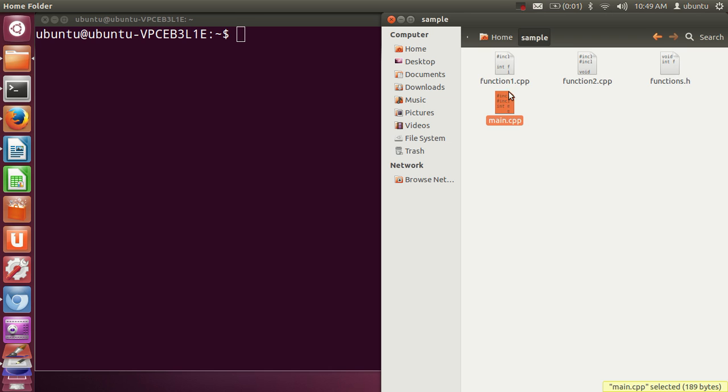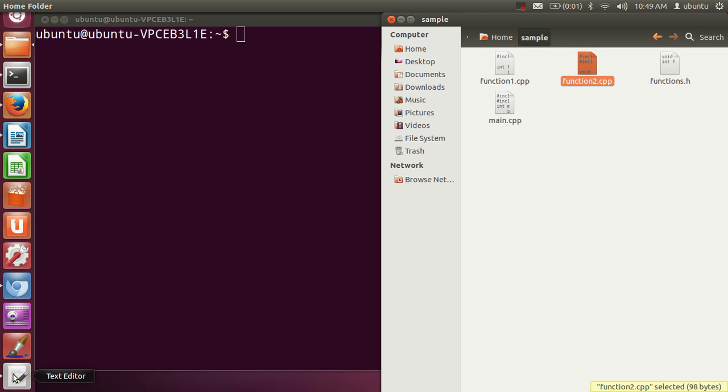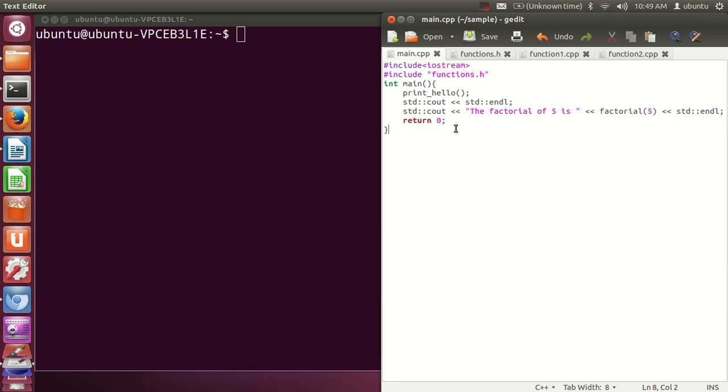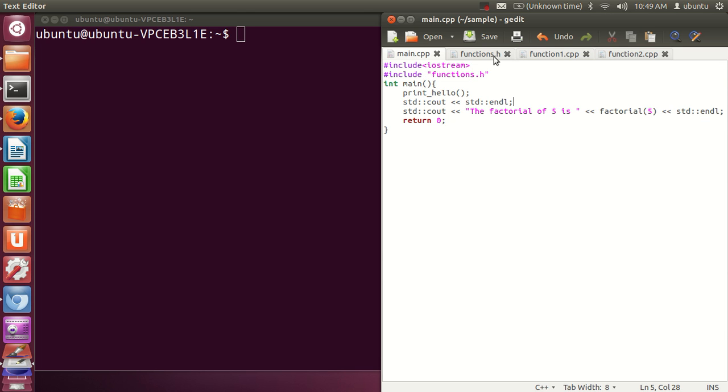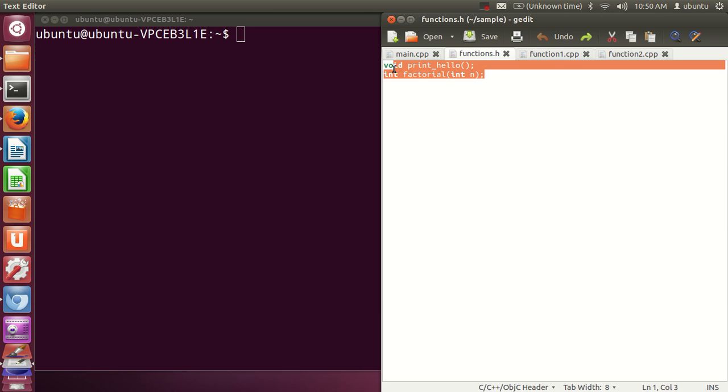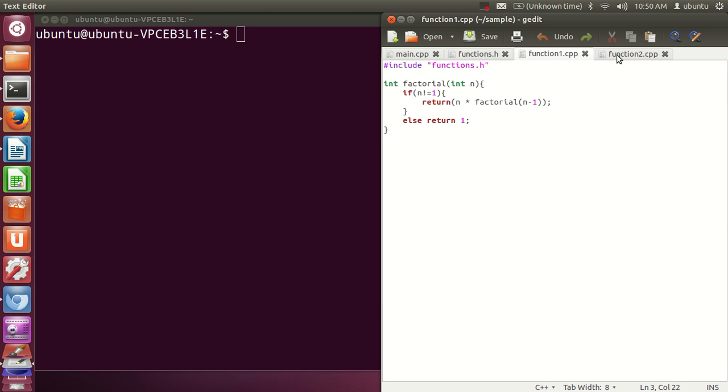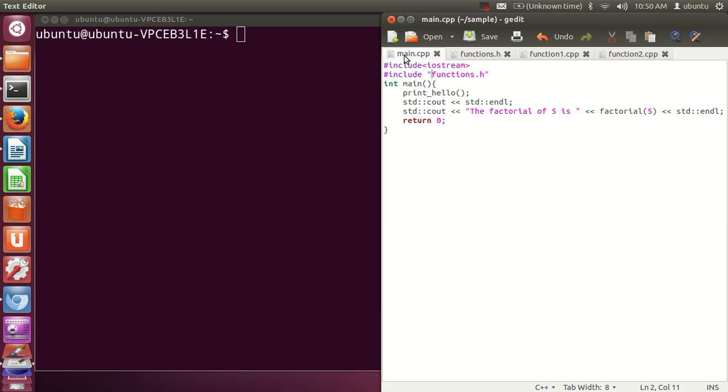Okay, so to start with I have 4 files which are in C++. I have a main.cpp, function1.cpp, function2.cpp, and functions.h. Let me show you what I have in the main.cpp. I'm executing function 1 and function 2 in my main.cpp, and the dependency is functions.h, which has the declaration of both function 1 and function 2. It doesn't matter whatever program you have, you just need to make the makefile. This is your requirement, for example.